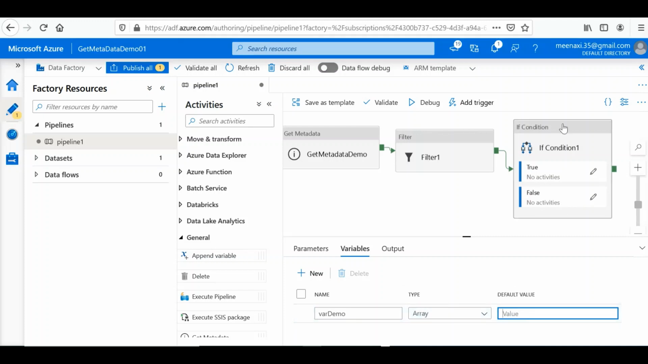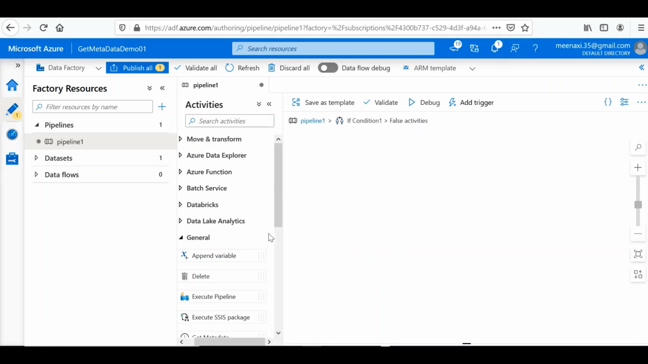As we have already covered the if condition in the previous video, if this activity returns true, then some particular activities will be performed. If it returns false, then there can be some other activities to be performed. For now we have not set any activities under these returns, so let's set some activities under this false return. So I am adding the append variable activity under this.